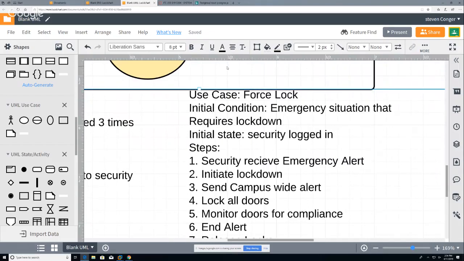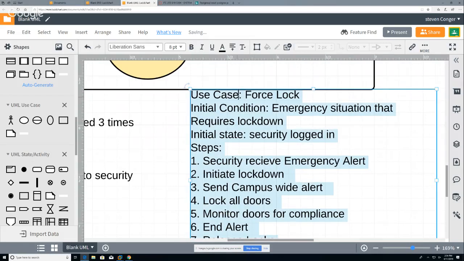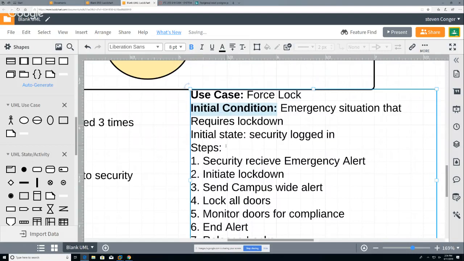One of the things you'll be happy to know is that I'm not going to make you write this out for every use case. I want you to make bubbles for all of the use cases and the actors, but I'm not going to make you write this out for every one. Yeah, for the assignment, you only need it for like 2, right? Right, just 2.